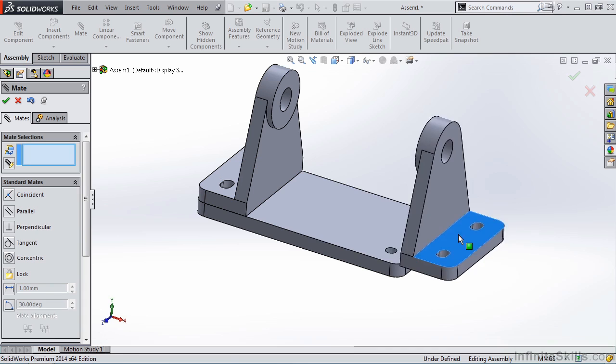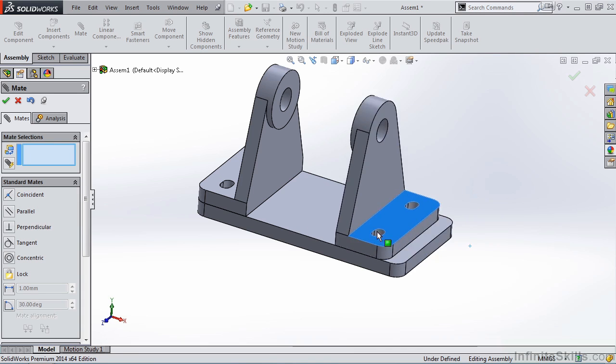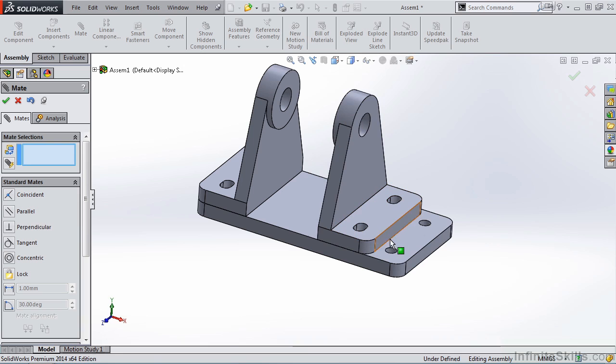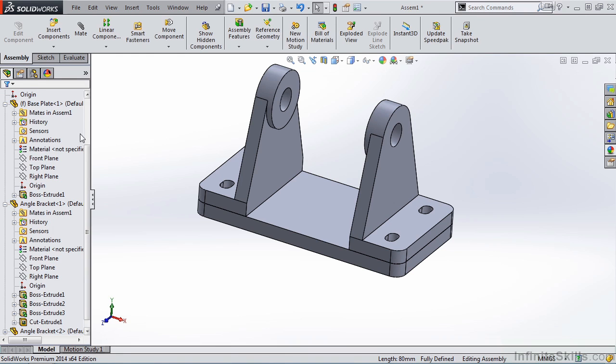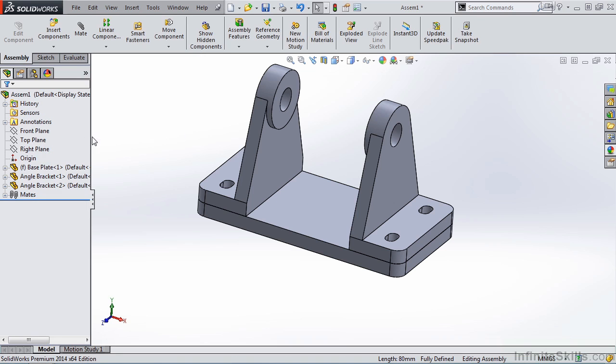Now if I stop right there, you'll see the part can still move in this direction here based on the mates I've applied. So I'll select this edge and this edge, add a coincident mate, close out of the mate property manager, and then collapse the feature manager design tree, and you'll see the two angle brackets are fully defined.